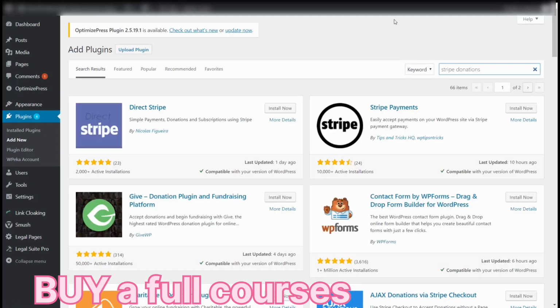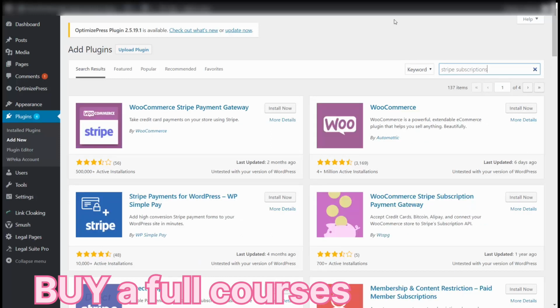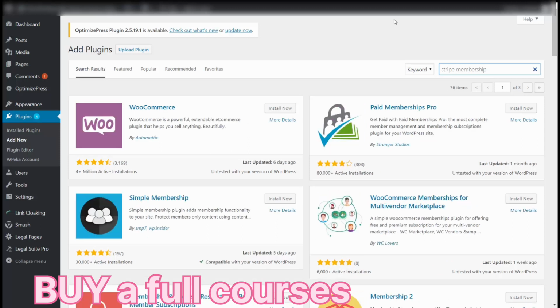And you're going to find plugins where you can use Stripe to take donations. However, if you use the search term Stripe subscriptions, you're going to find a different number of results. If you use the term Stripe membership, you'll see yet a different level of results. What you're going to find with all of these results is that there's going to be a free version and a paid version. Typically, if you're going to want to offer recurring payments on your website, you will have to pay additional for the privilege of being able to do that.